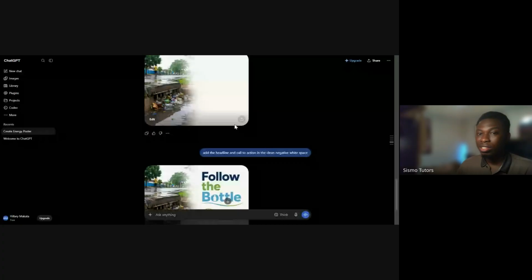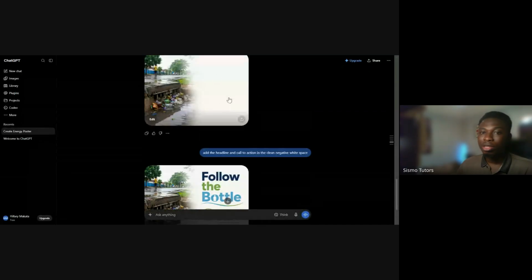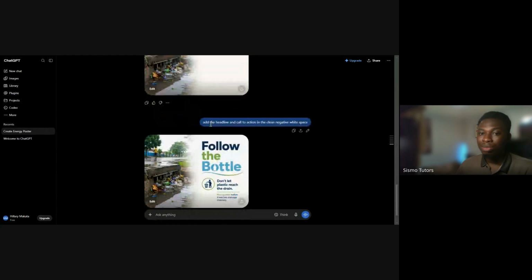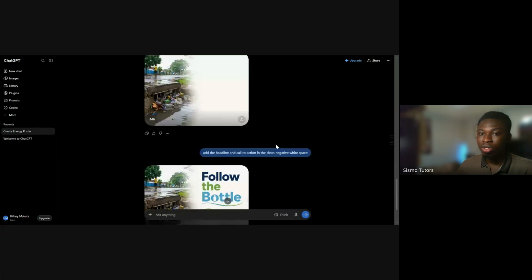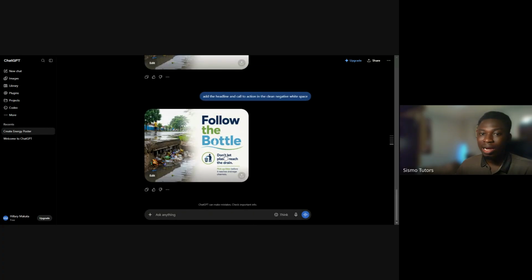And if you have this first image, you can decide to edit the write-up yourself on Canva, or you can click on the prompting menu and then add the headline and call to action in the clean negative white space just from the prompts. So it already has the headline here and the call to action here. So it's going to help you and add it. And as you can see, it mixed the color perfectly. So you have blue and lighter bottle.